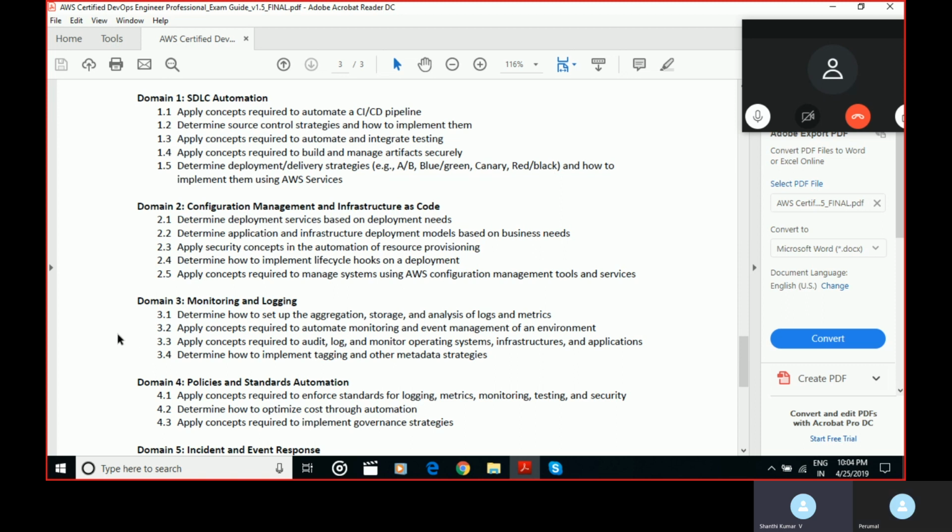But in production, what happens? The main thing is CloudWatch, CloudWatch agent. Such kind of things are required to monitor and log, verify the log files also, and pull them into the dashboards, right? Then determine how to set up the aggregation, storage, and analysis of logs.